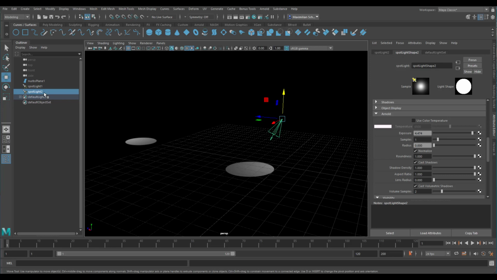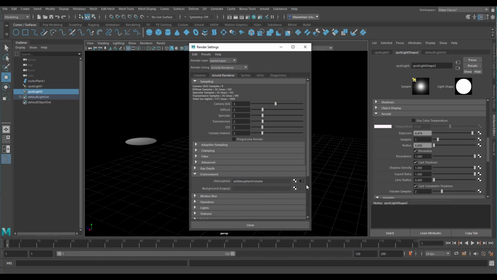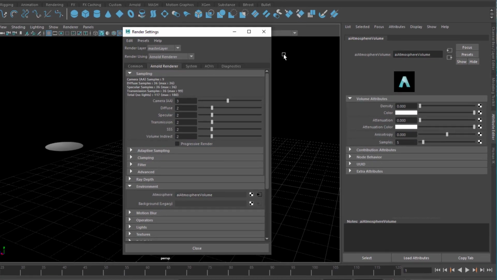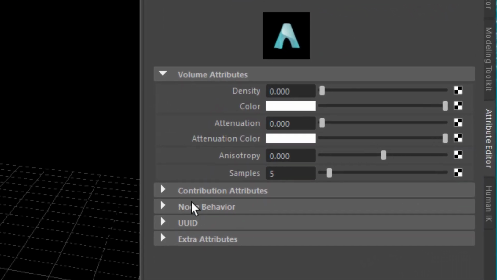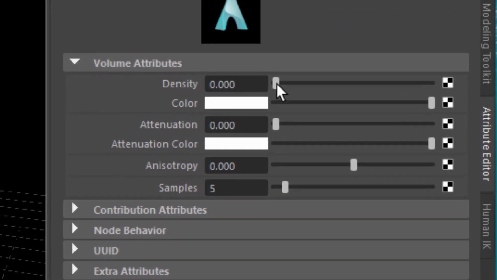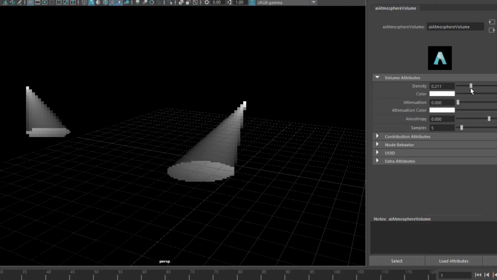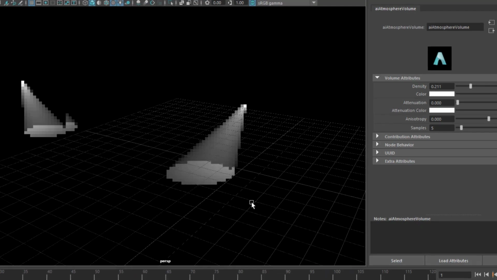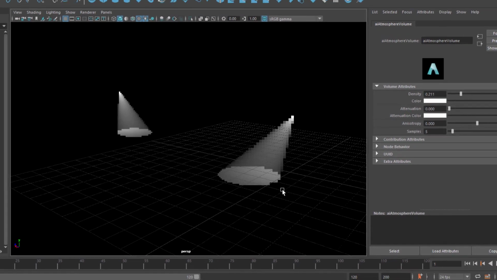Let's have a look at the fog. Where is it? I think I go back here and click on this icon, and now I see the density is 0. Let's raise the intensity, the density actually, and we have light fog on both beams.